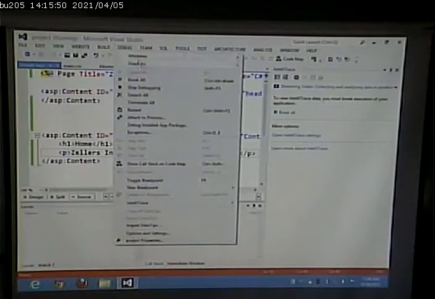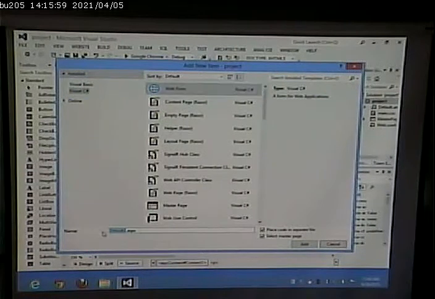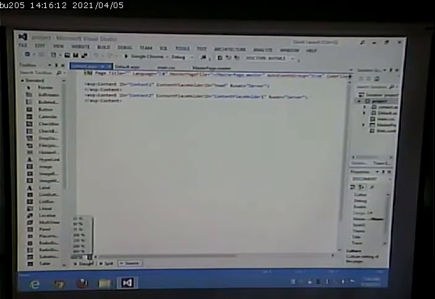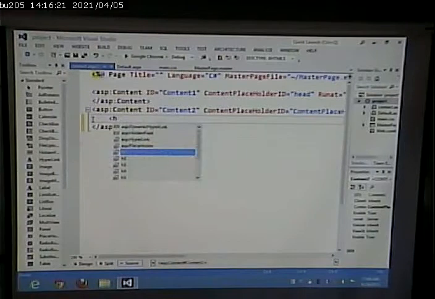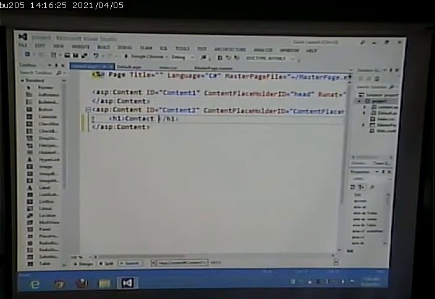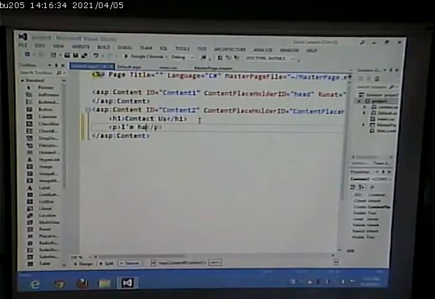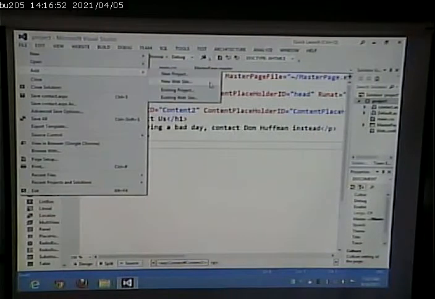All right, the process will be the same, right? I'll go in, say new file, a web form. I want it to be contact.aspx. I do want to select a master page. I still only have the one choice, and I'm given those two content areas, and I can put an H1, contact information, and then I can do an About Us page.